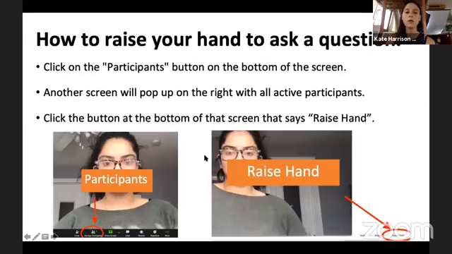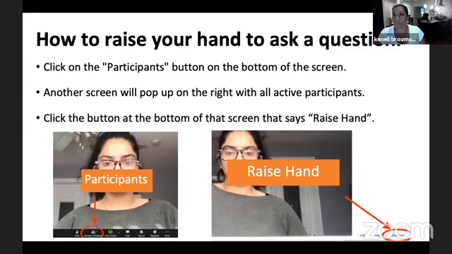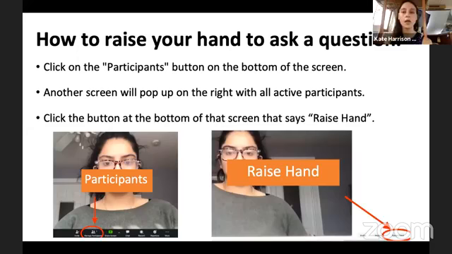Another way to ask a question is by raising your hand. To do that, you click on the participant button on your screen, and then another screen pops up on the right that lists all of the active participants on the call, and then you click the button on the bottom that says raise your hand. This call is going to be recorded and it's being streamed on Facebook Live, so we just want to let everybody know that. And we're also going to ask that everybody stay on mute unless speaking after raising your hand, or unless you're one of the panelists or staff here. So thank you so much, Kanel.